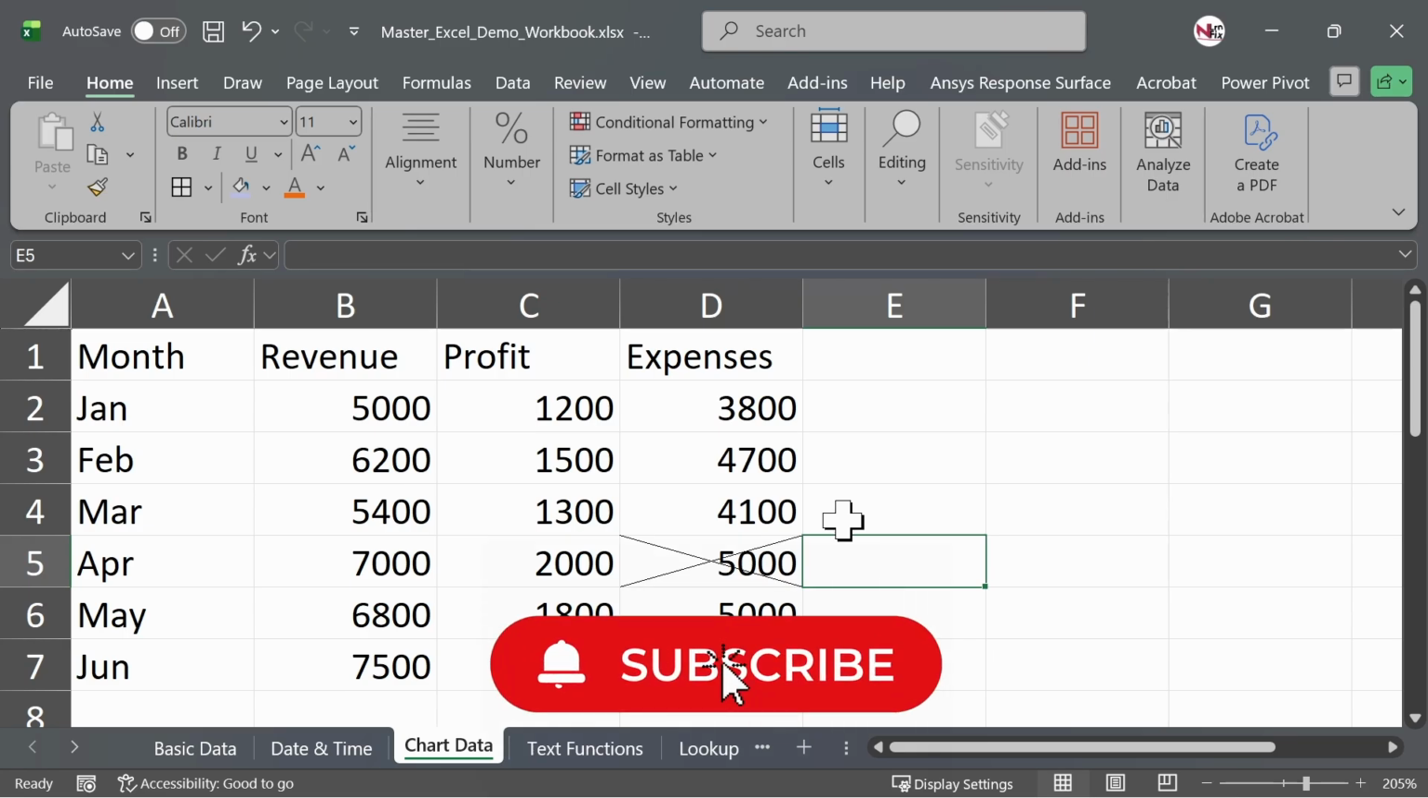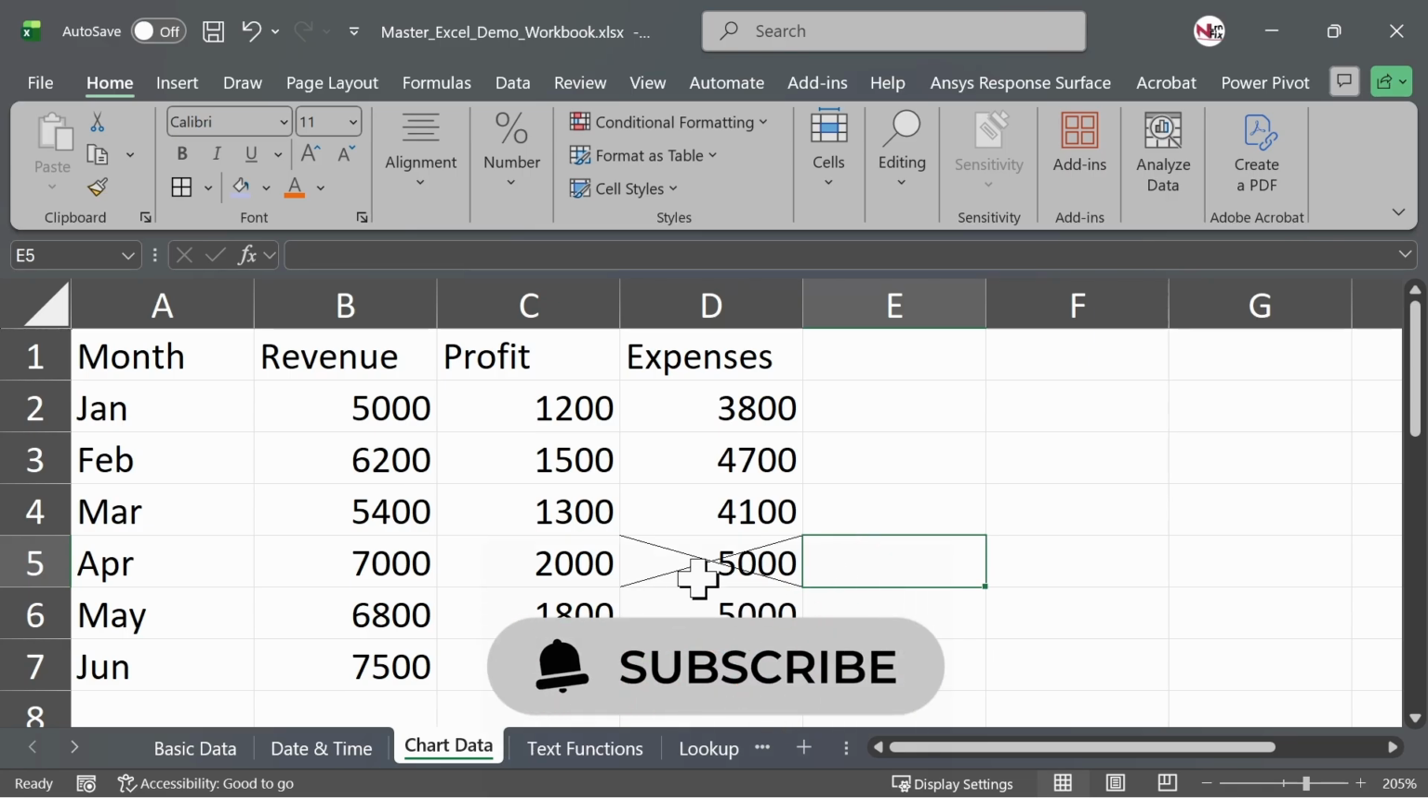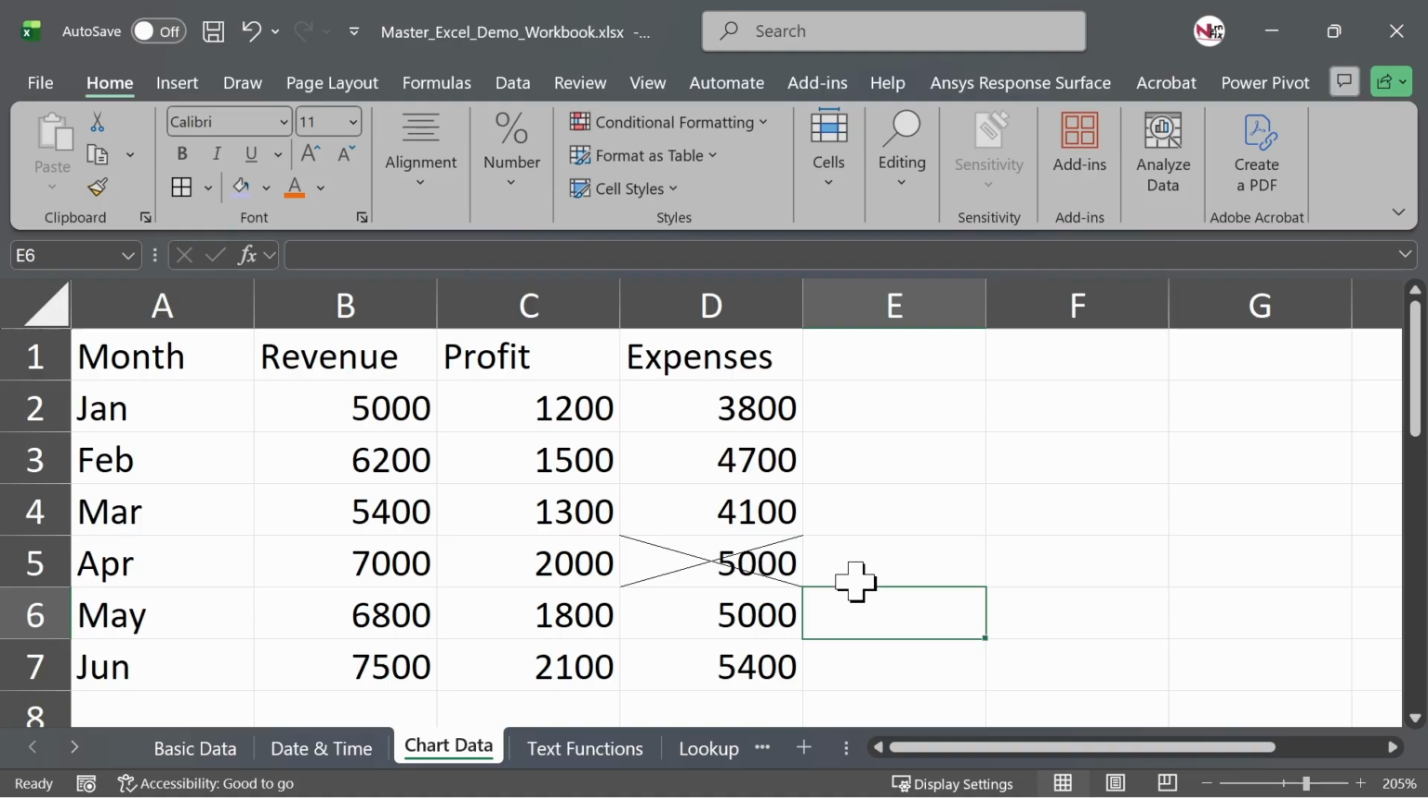In this video, I'm going to show you how to add this cross symbol in cells in Microsoft Excel.